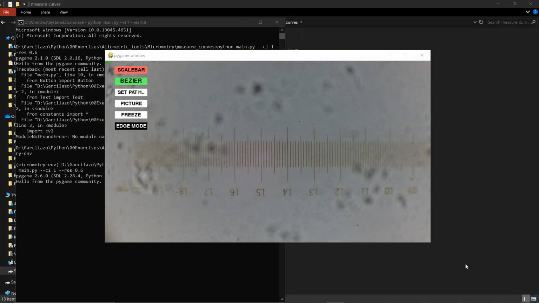Micrometry Curves allows the user to calculate more organic shapes that are different from straight lines. The program starts very similar to its counterpart, micrometry lines. It contains a scale bar, and we still need the micrometer. We can use it to take a value of reference to real units.